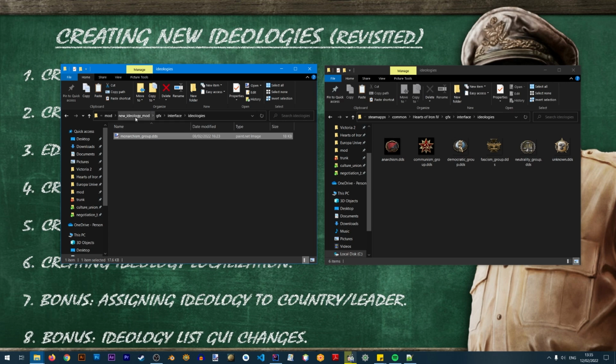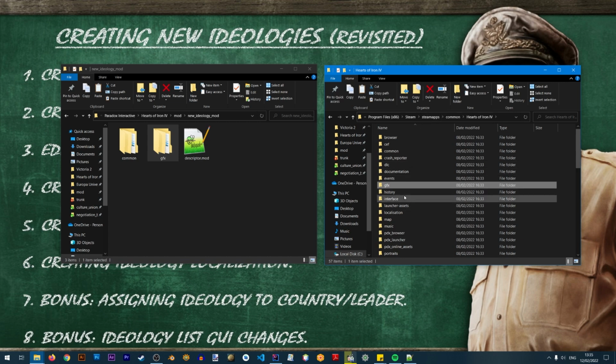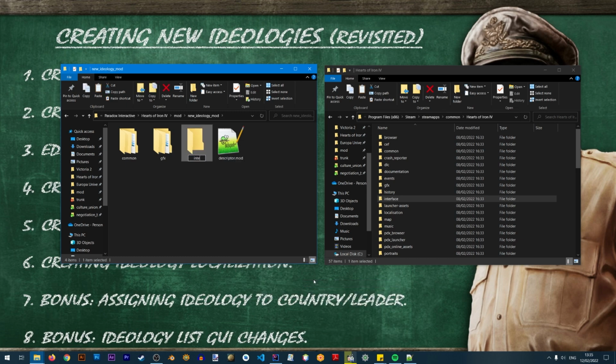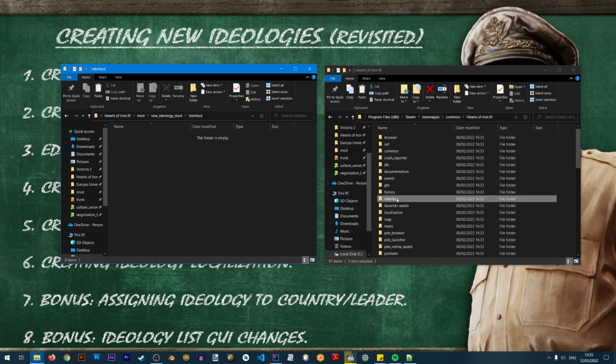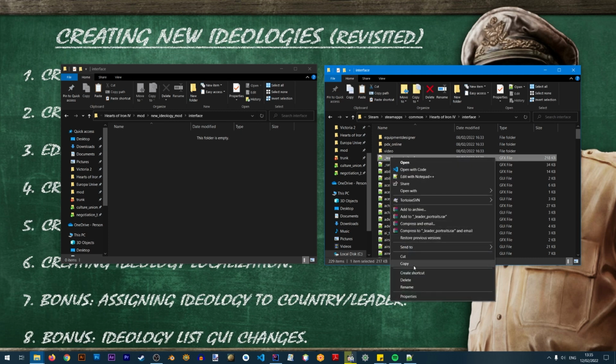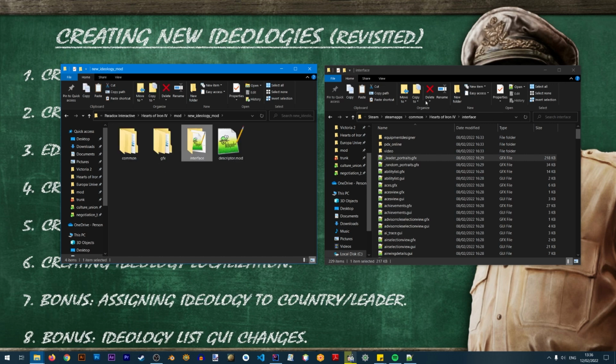All right, let's go back to the root folder of our mod and of HOI4. The next folder we'll need is the interface folder. So let's create that. From inside the interface folder, we'll need one of these GFX files, .gfx. So I'm going to grab this first one, and I'm going to paste it in here. And I'm going to change its name to new ideology graphics. All right, we'll go back to the root folder.